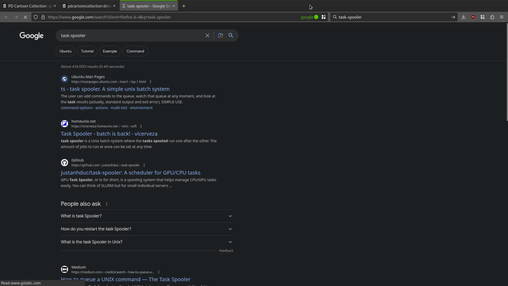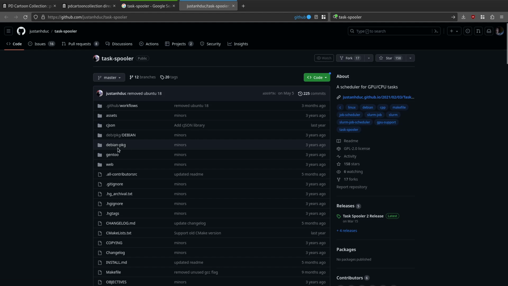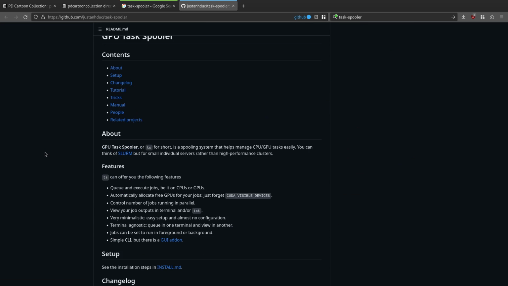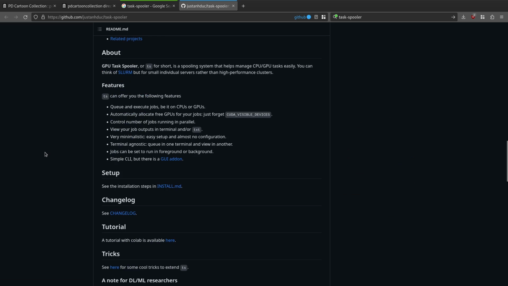So do you want me to just come across task-spooler, TS, there's the man pages. Okay, is this the page? Yeah, this may be the task-spooler command GitHub page, I believe. Yeah, so these are the features: queue up, execute jobs, control number of jobs, view your jobs in the terminal, and yeah, this will work on basically everything.